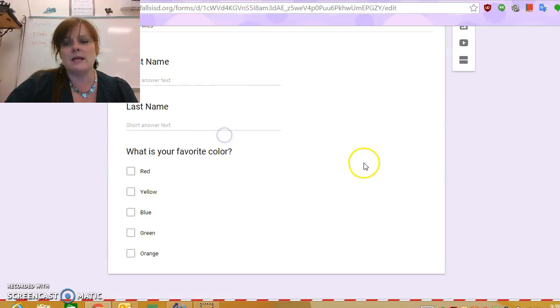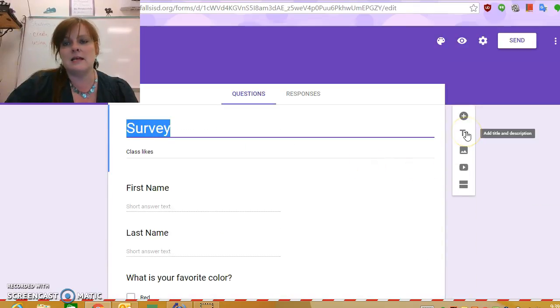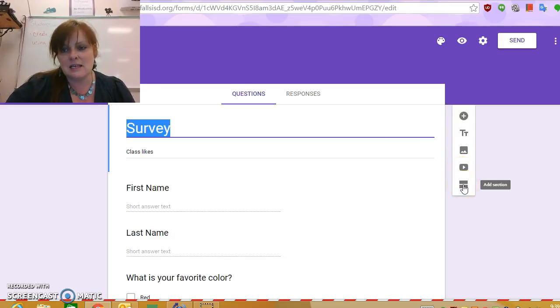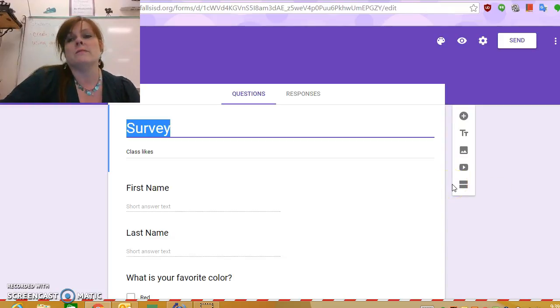Now, this will add a title and a description, which I already have here at the top. You could add a title someplace else in your quiz, like if you want to have a section that's all the same type of questions. Whenever you see this mountains, it means you can add a picture. You can actually add a video to your quiz, and you can add sections.